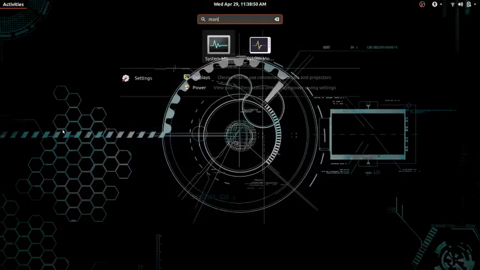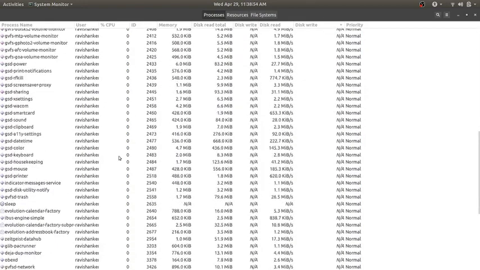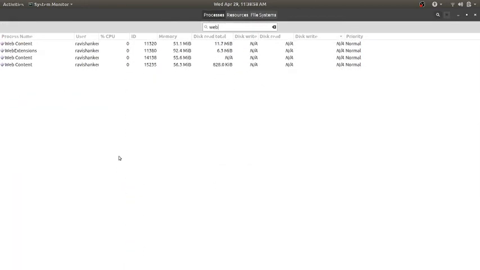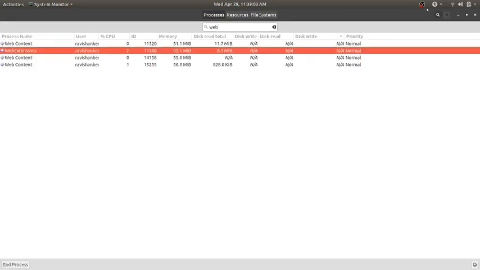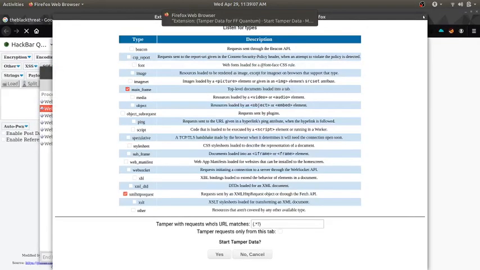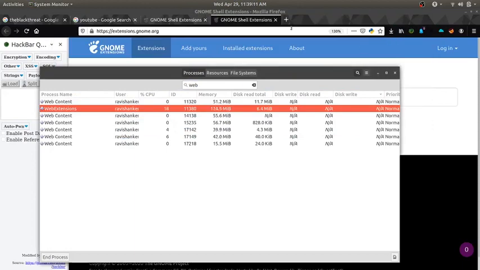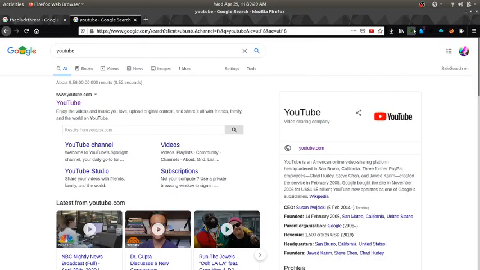Open system monitor, then process, and then start the web extension. Control F, find web extensions, and then continue this. Okay. So you can see here all the extensions are running when I clicked this.